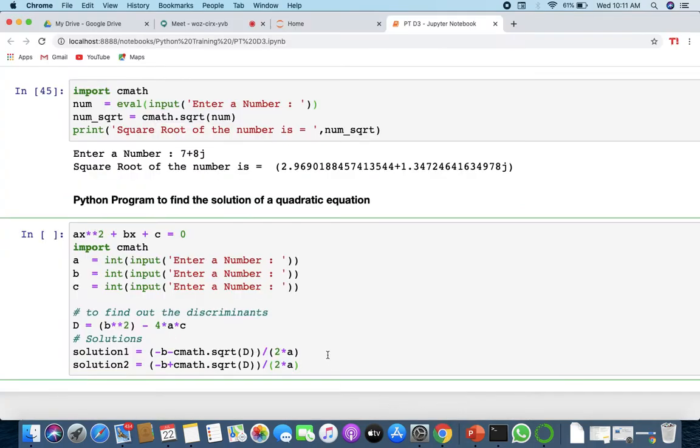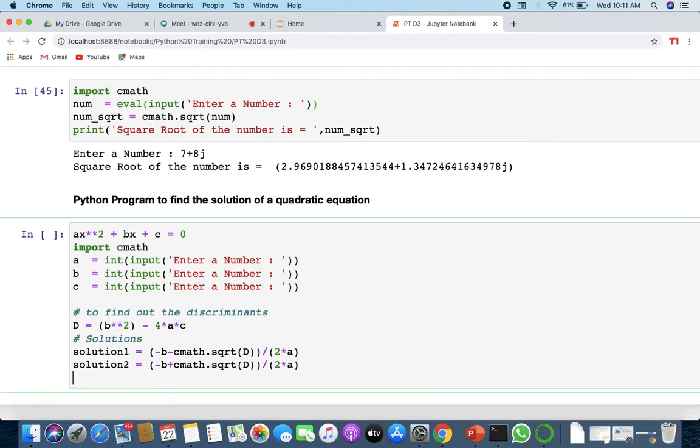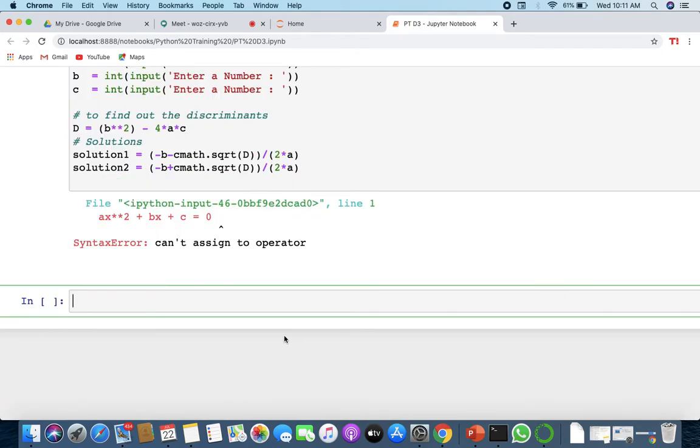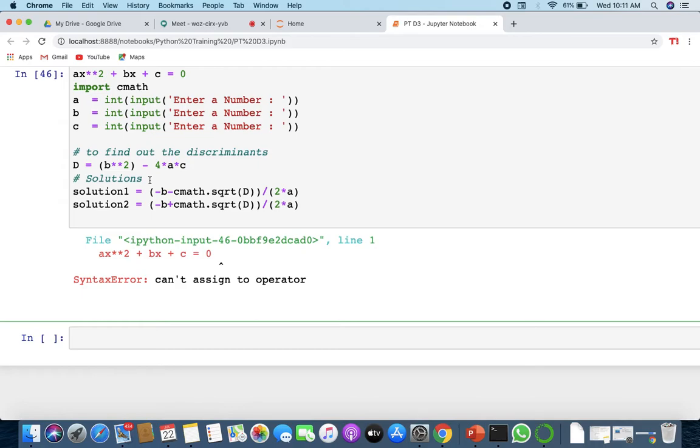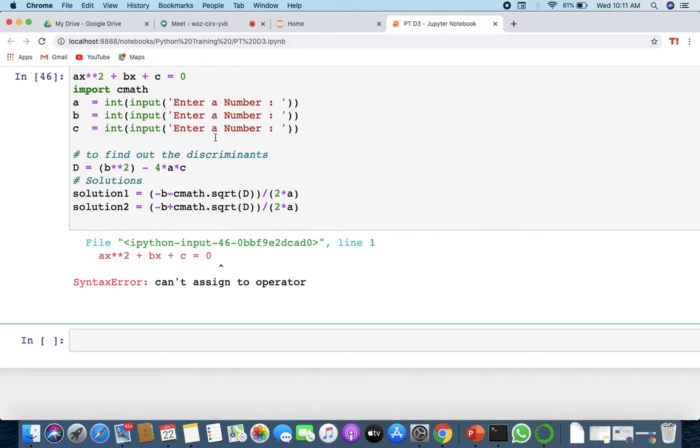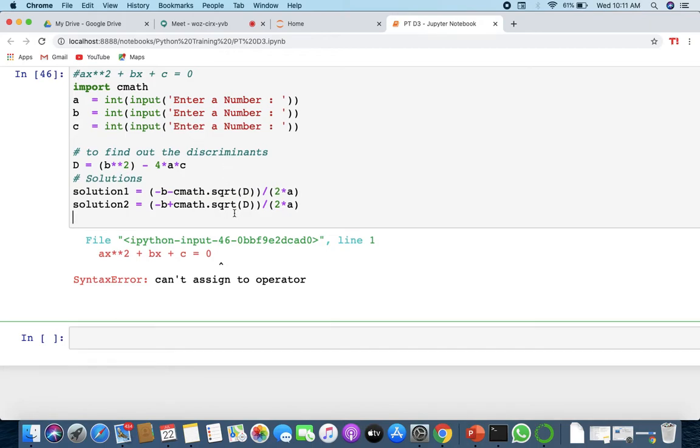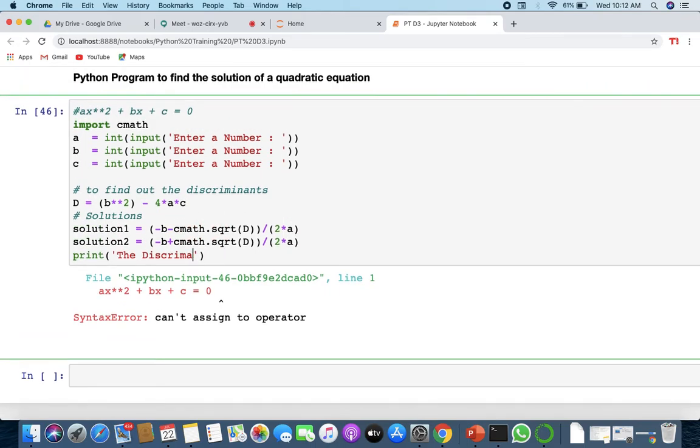Okay, so when you run this, let's take one more line for the printing. What is the problem? Can't assign to the operators. Okay, this is a probability function I'll be using. So what to write for the discriminant is equals to. Okay, the question has asked only for the solution, so let's give the solutions.